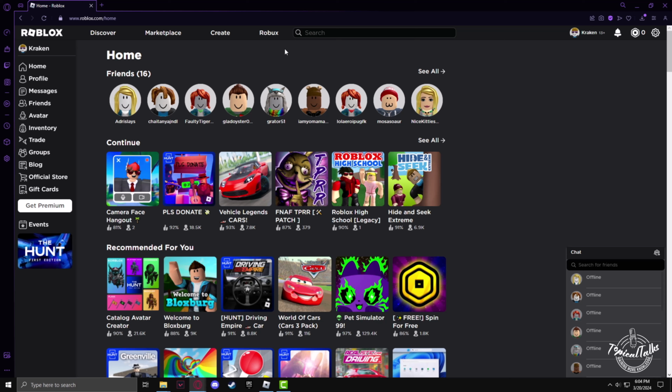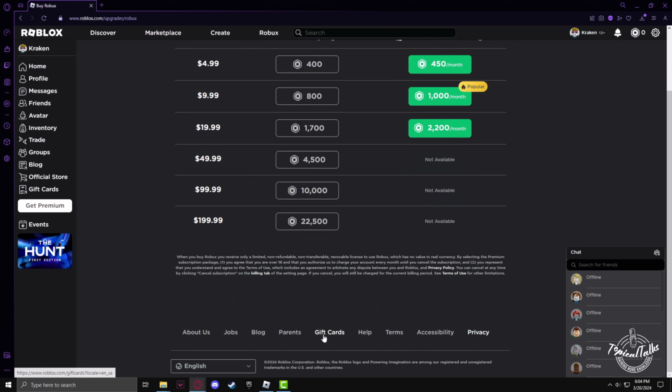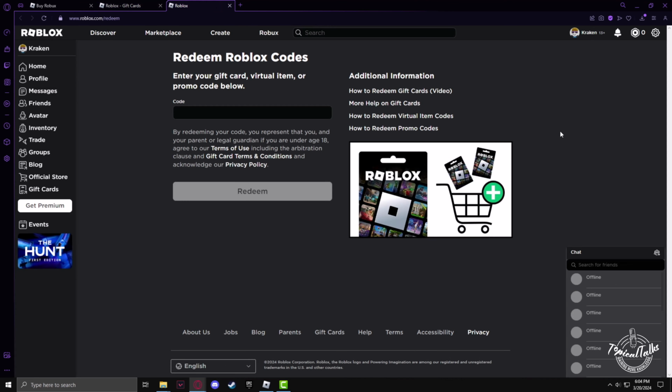Now click on the Robux section. Scroll down in this page and click on gift cards. At the top of this page, you will see an option called Redeem Cards. Just click on it. And in here, you have to input your gift card codes to redeem them.